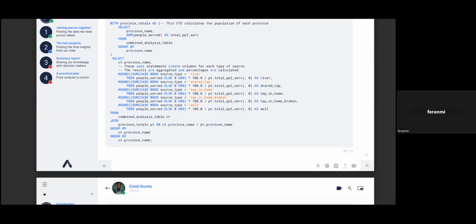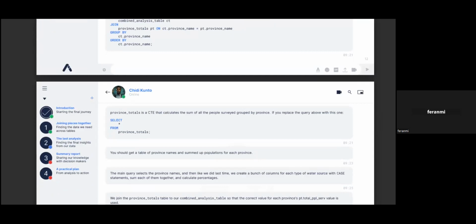Okay, let's read on. The main query selects the province names, and then, like we did last time, we create a bunch of columns for each type of water source with case statements, sum each of them together and calculate percentages. Wow.